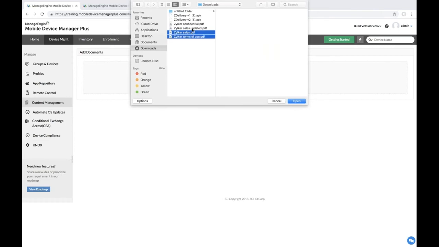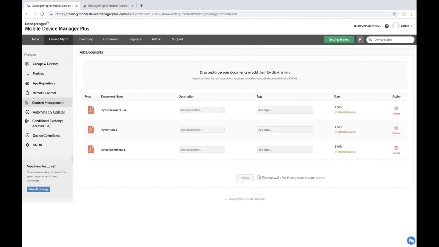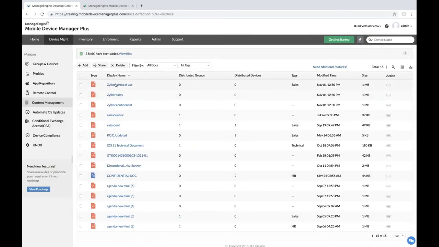So you can see the documents are currently being added to the MDM server's app repository. You can also add a description. And you can also tag the relevant departments, which in this case is going to be the sales department. Once you're done with all of this, click on done. And you'll notice that all of these documents are uploaded onto your content repository and visible over there.